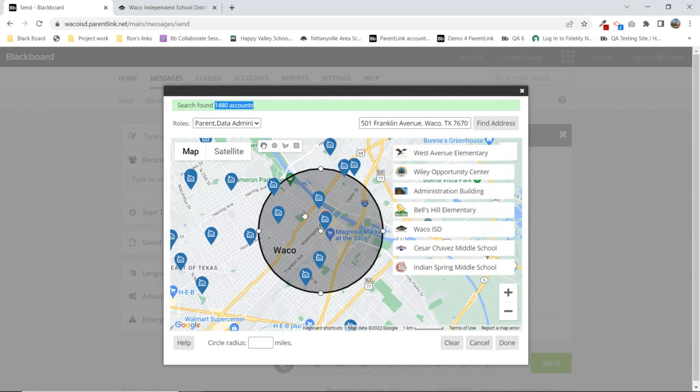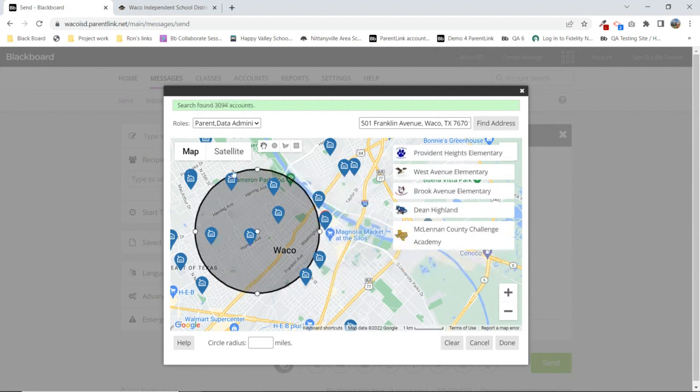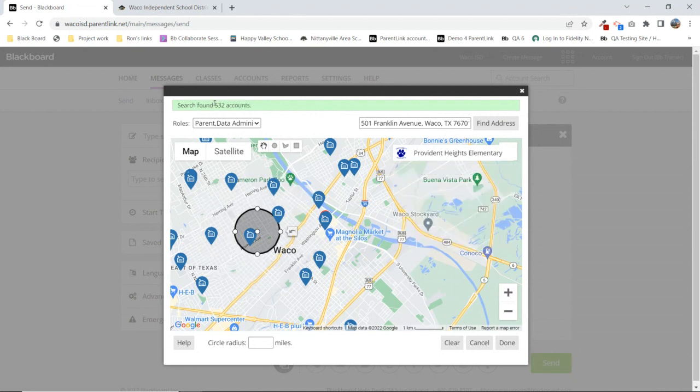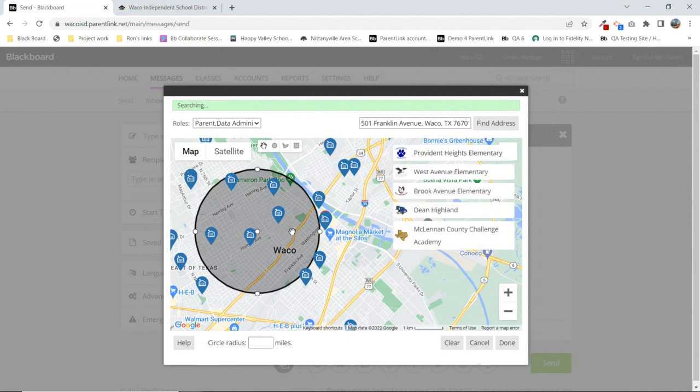Okay. Now I could take that circle, I could drag it, move it around. Now I'm up to over 3,000, right? Or I could also grab the dots on the edge of the circle and reduce the size of the circle. I'm now down to 532. Now, any of those dots that I grab to change the size, after I do that, I see this arrow here. This is an undo. So it's going back to the previous size.